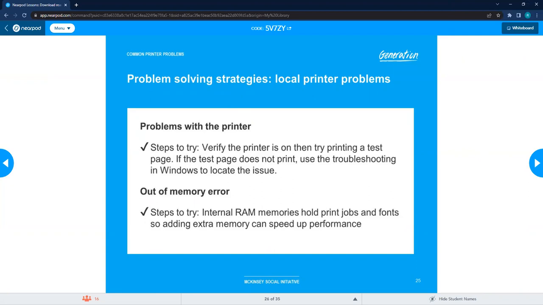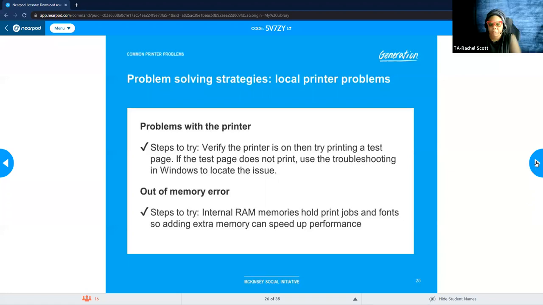Problems with printer. Steps to try: verify the printer is on, then try printing a test page. If the test page does not print, use the troubleshooting in Windows to locate the issue. Out of memory error. Steps to try: internal RAM holds print jobs and fonts, so adding extra memory can speed up performance. Thank you very much.